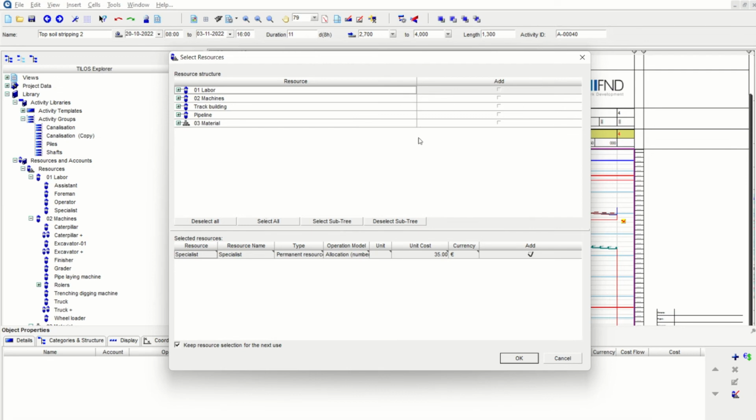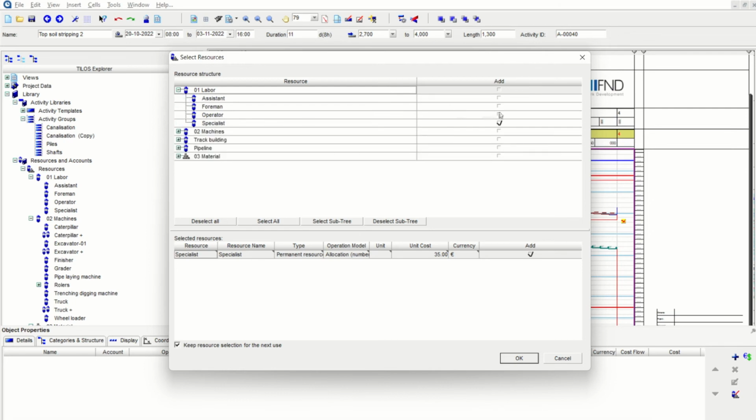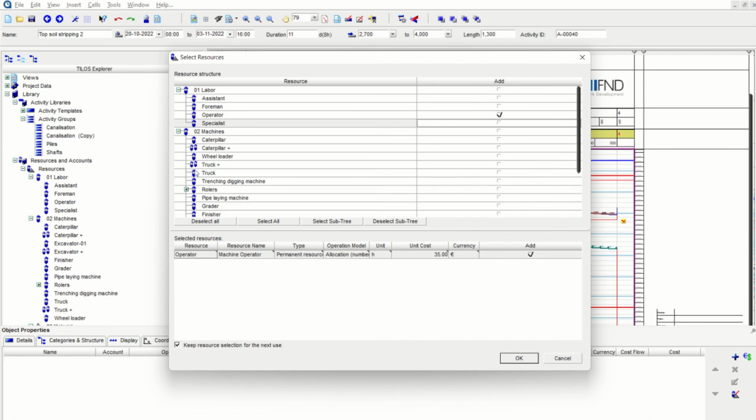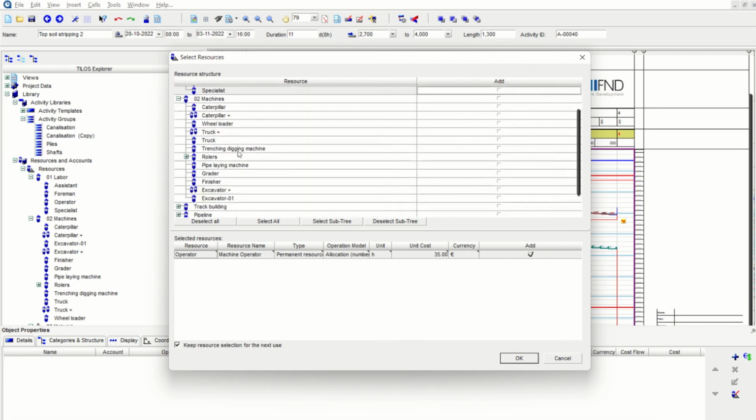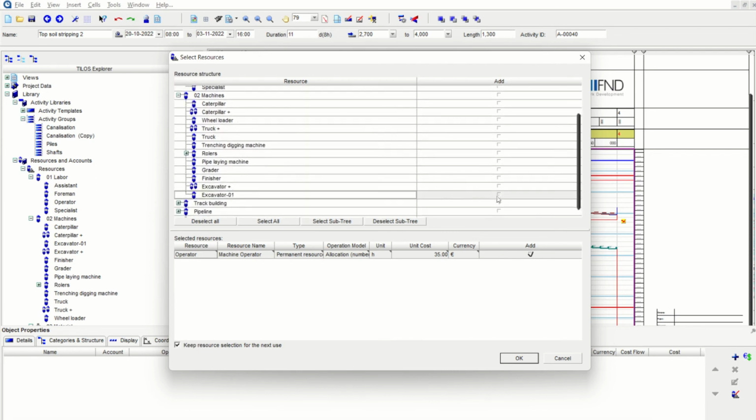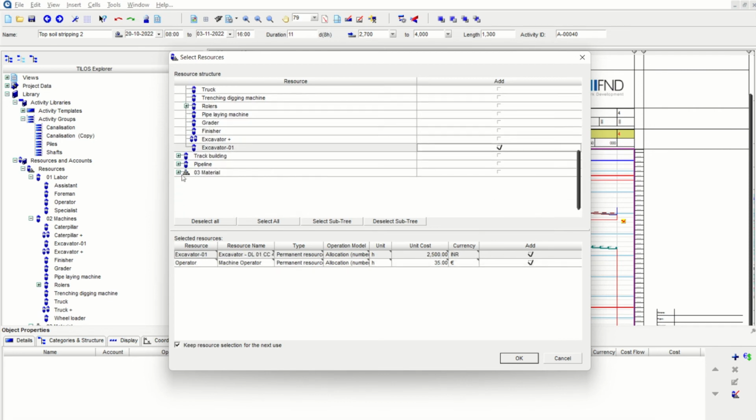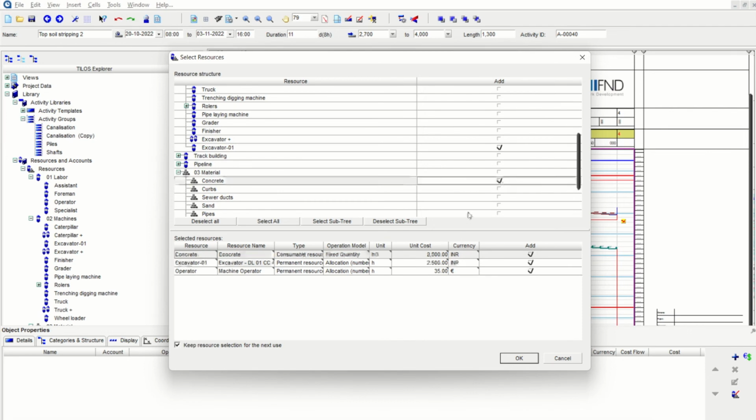Now I can add a number of resources. Here I'm going to add an operator. You can see that TILOS will automatically prompt you to take something. Be very clear on what you want to add. Next is the machine. Here I want to add the excavator 01 that we defined now. I have added that, and also, let's say, take for example the concrete. I'm selecting the concrete as well.